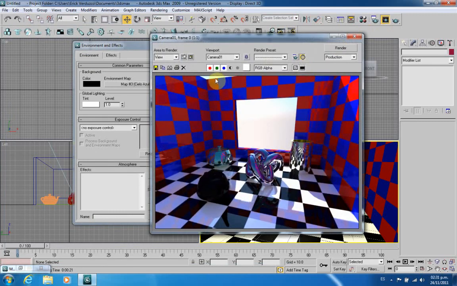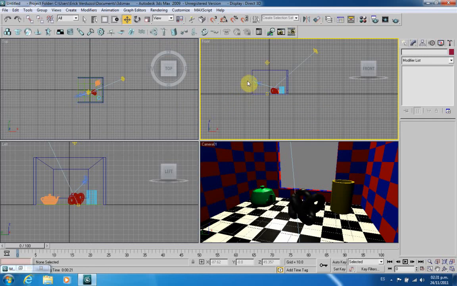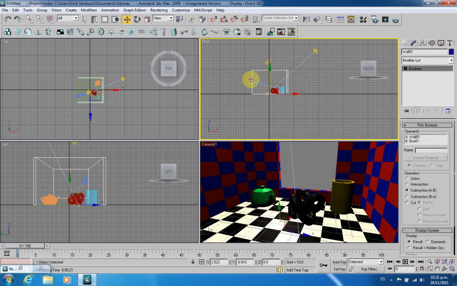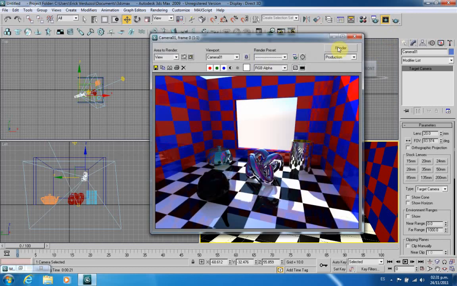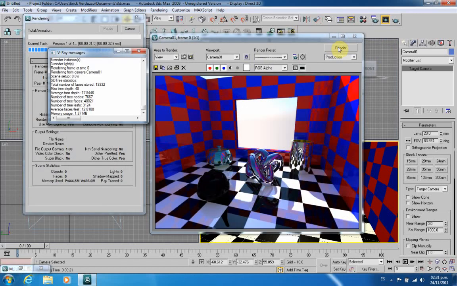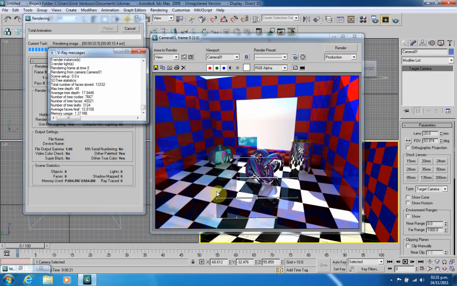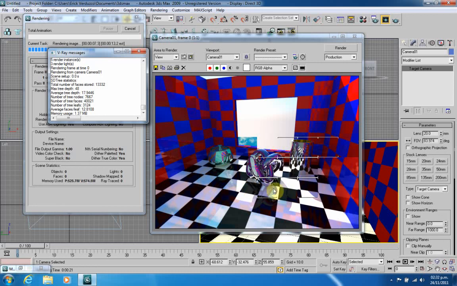And now, as you can see, we have this thing here. So we're going to move the camera a little bit up, like this. And now we're going to click on render. As you can see, our teapot isn't there anymore. We will have the sky in the window.